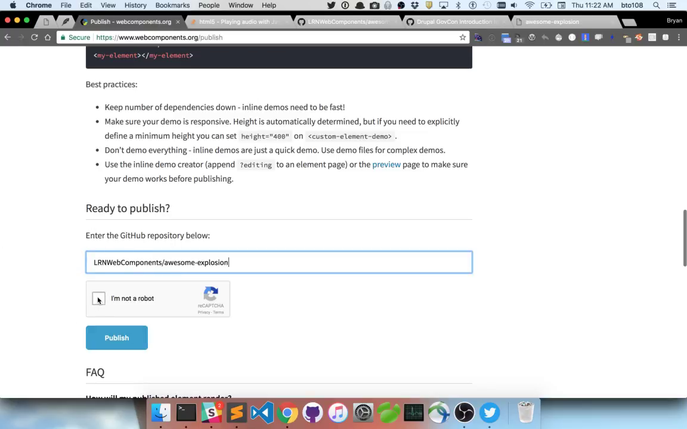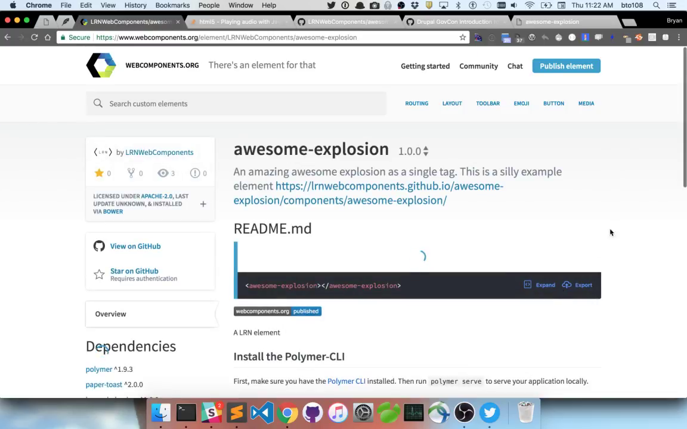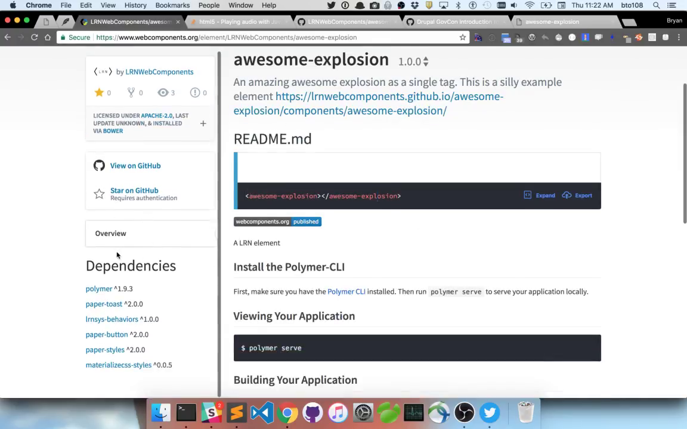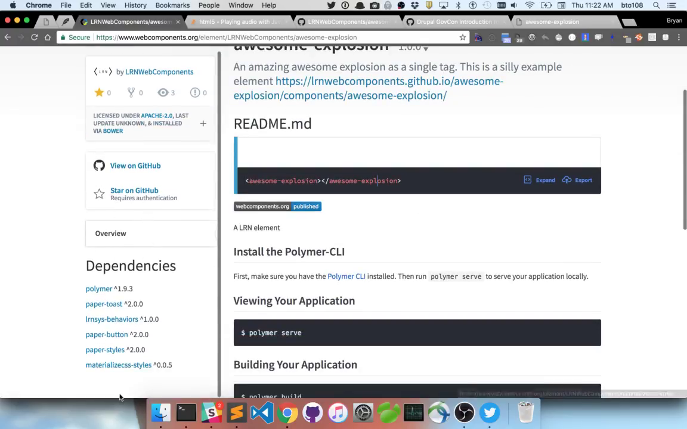Make sure your inline demos aren't too crazy. All right, so paste that in there, and I am not a robot, at least not today. We're going to publish that. And then what we get, oh, please load. Oh, it didn't load with our dependencies there. I still have to get that part figured out. But you'll see it has all of these over here.